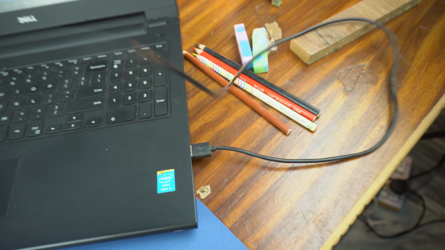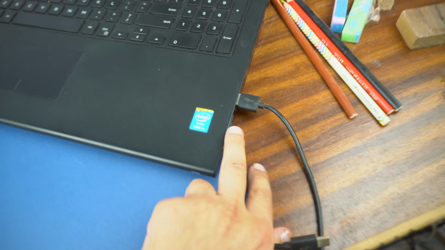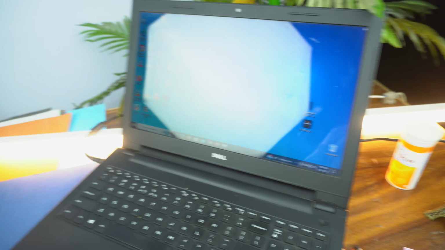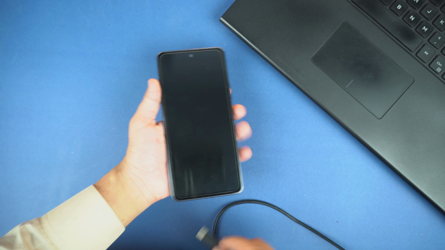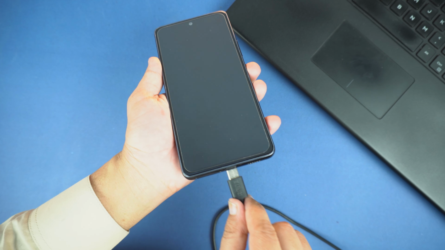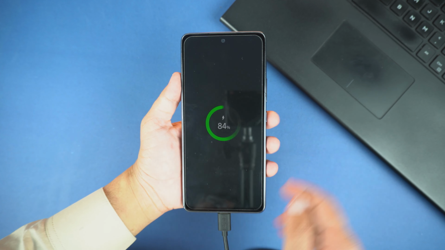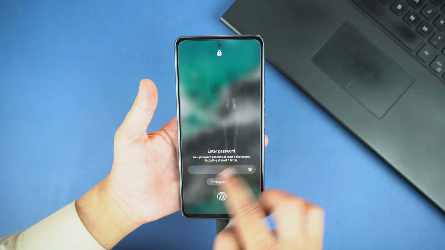For this method, we will need a USB Type-C cable, which should be attached to your laptop or desktop, which should be powered on. This is a really important step. Next, I will connect the cable to my Galaxy A34, and you need to make sure it's connected. Now, as you can see, I forgot my password.